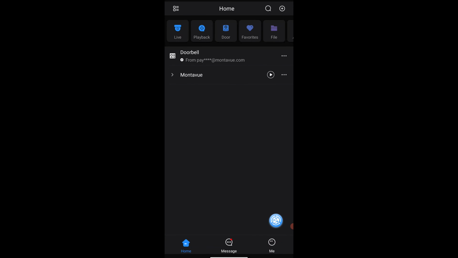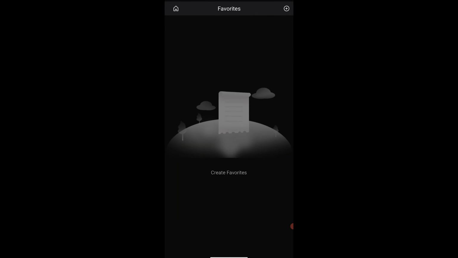So if we go back to the home screen next to door and live and playback, we're going to see favorites up top. So the favorites allows you to take cameras from multiple NVRs or multiple standalone cameras, and it allows you to compile them into an easily accessed group. So to create a favorites, we're going to click on favorites from the home screen, and since we don't have any created already, we're going to hit this little plus button in the upper right corner.